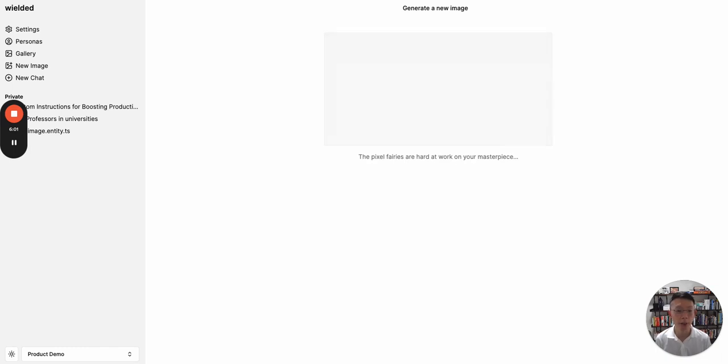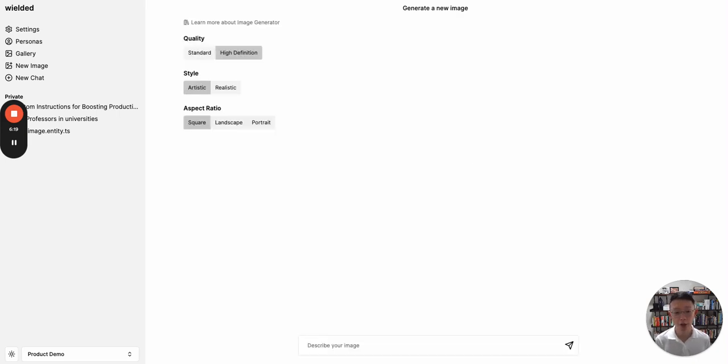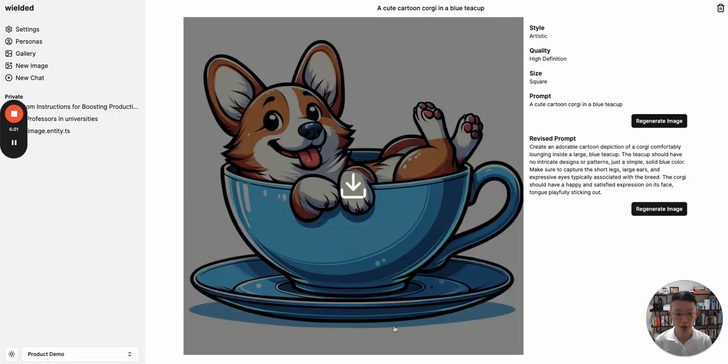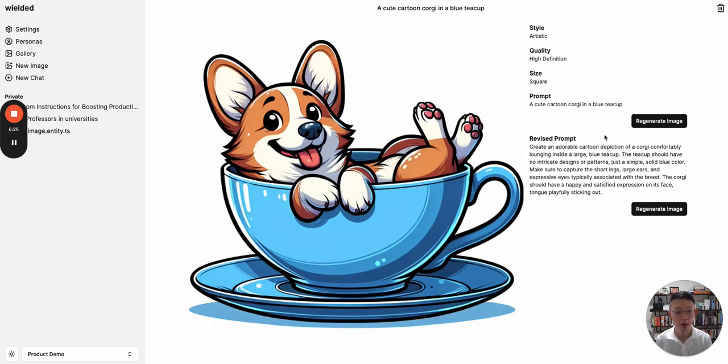So while we wait, what happens in the background is that it takes this prompt and sends it over to ChatGPT to be expanded into a longer prompt, right? That is sent over to DALL-E to be generated into an image. Once the image is generated, you can see, hey, this is a cute little corgi over here, and you can see the original prompt that you have given it, as well as the revised prompt that ChatGPT helped you expand on, right?